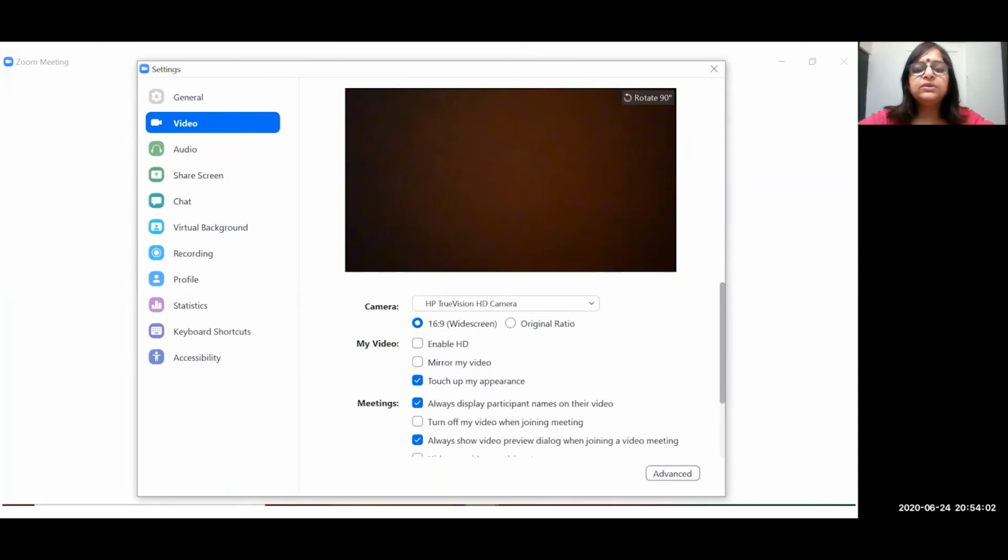A very interesting feature is also available under video. You can see that there is an option, touch up my appearance. You can use it the same way as you use adding filters to your images when you upload on Insta and Facebook and so on.